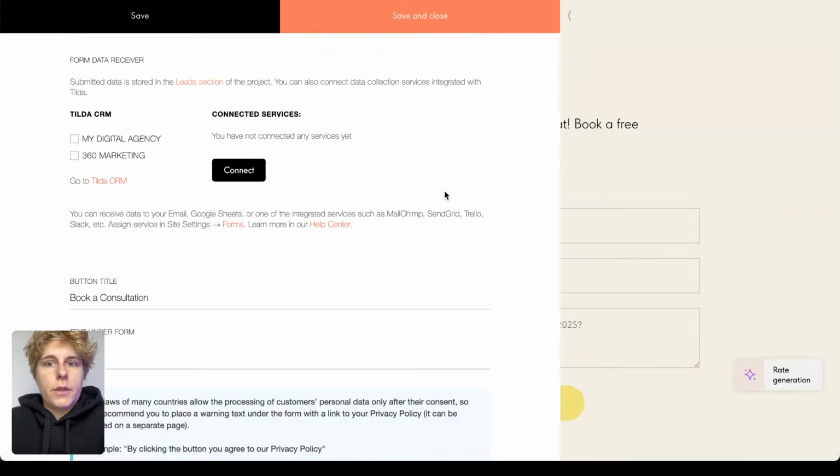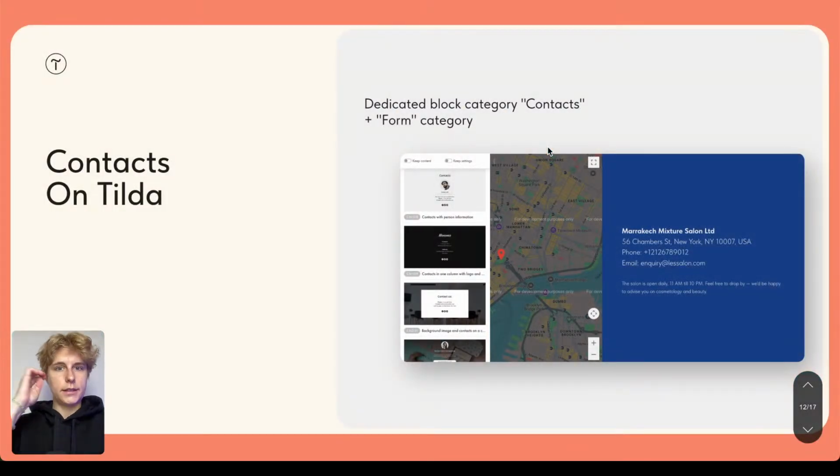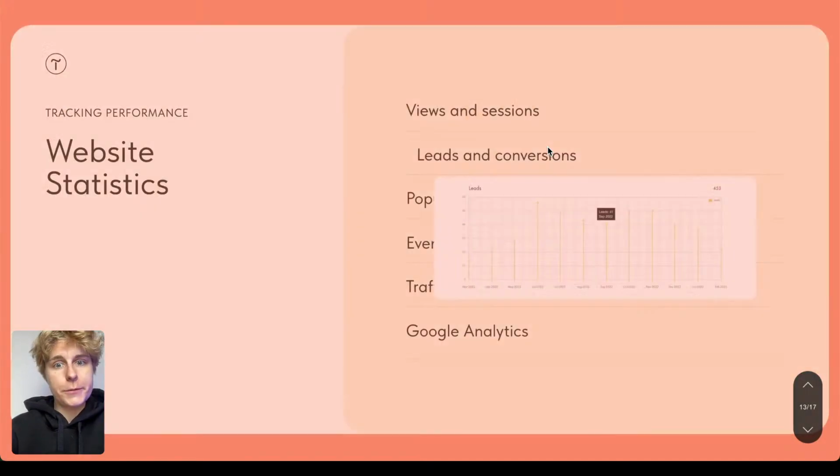Now, moving back to our tweaks. So the contacts on Tilda, what are the options to add contacts on Tilda? Again, a dedicated block category with plenty of layouts, pre-designed already, with maps, without maps, with phone numbers, without phone numbers, and plus the form category that you can consider to use for the online forms.